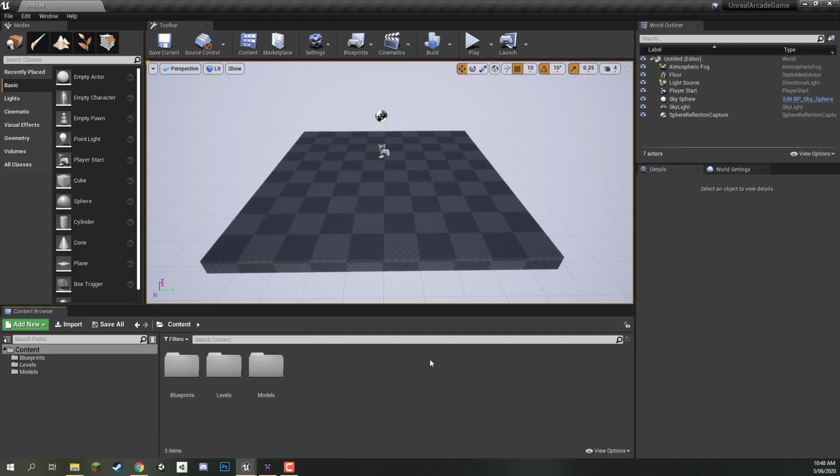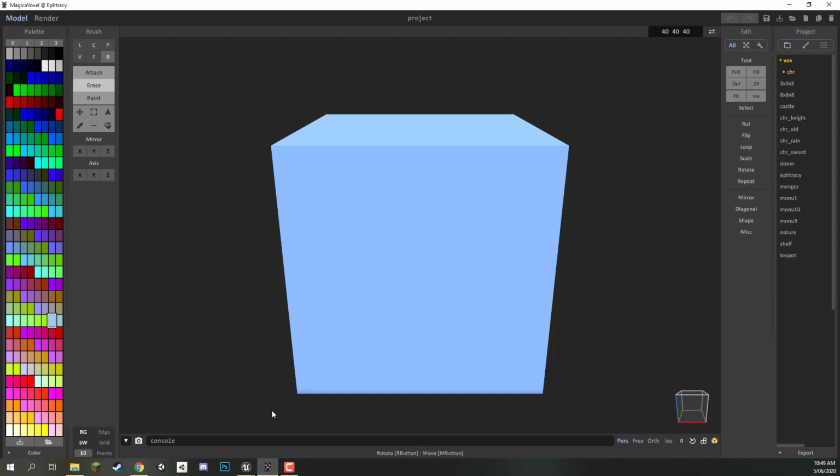Now, the models for this game have been made inside of a program called MagicaVoxel. MagicaVoxel is a free voxel editor which you can just download online for free. This is what it looks like right here. You can create voxel art, you can create 3D models inside of this program. And if you have used this program before, I'm sure you know the tools, but of course there are many resources online explaining how to use this.